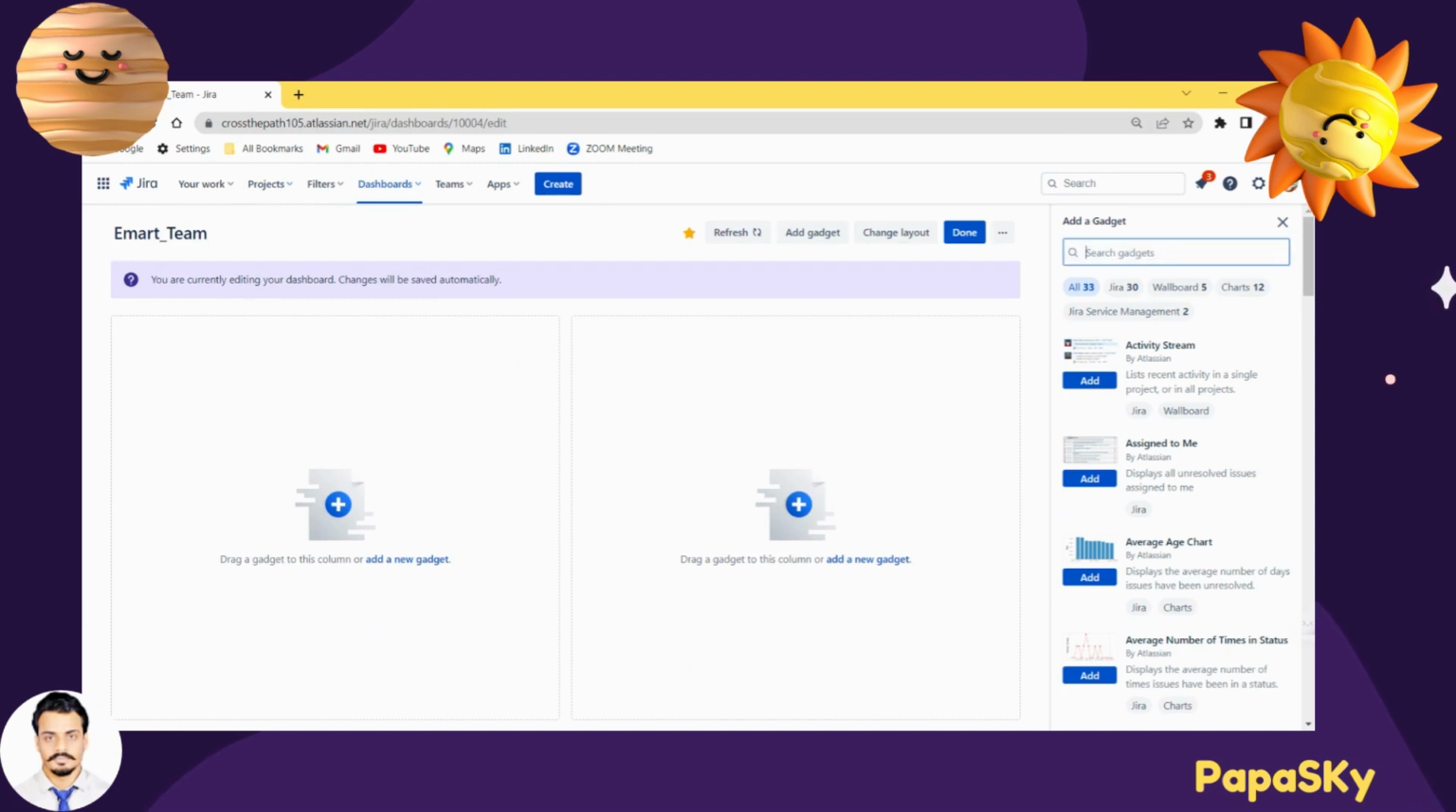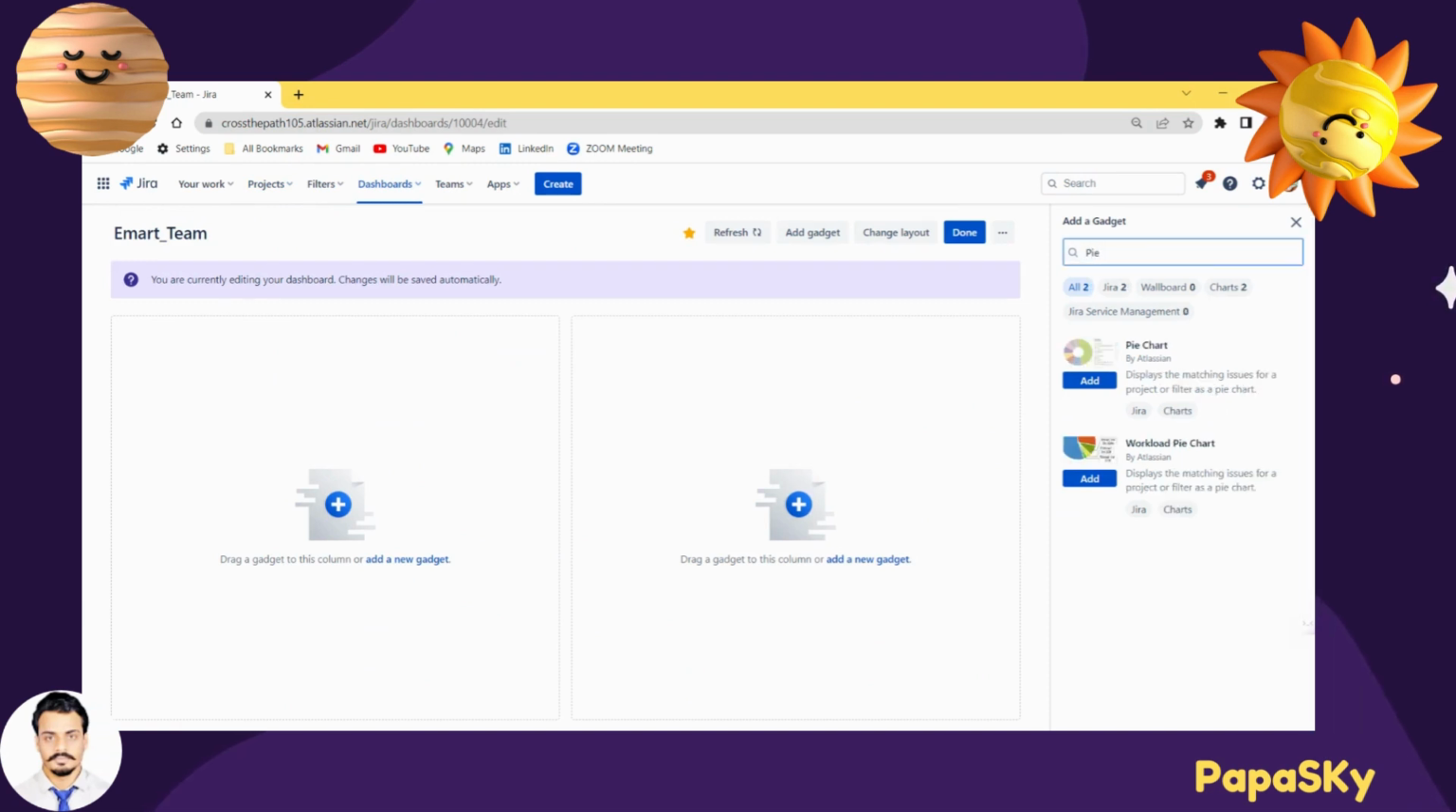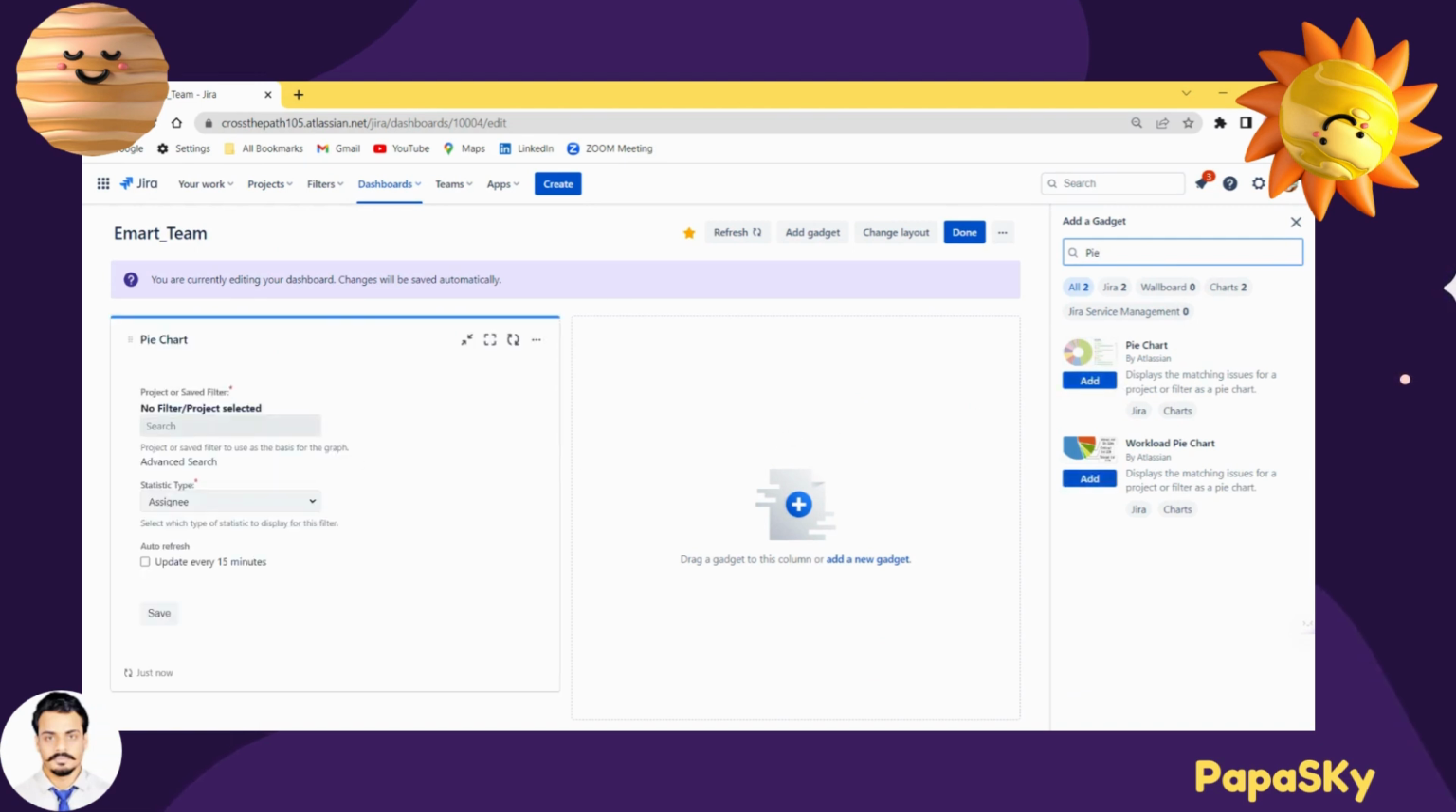Here first we'll decide which gadget we need to select. For example, we want a pie chart, so click on pie chart, click on add. Once you add it over here you're seeing the filter option. In the filter option, we need to select the filter which we have just created. So here my filter is coming. I am selecting this filter. Then here you can see we have multiple options. Based on that your report will generate.